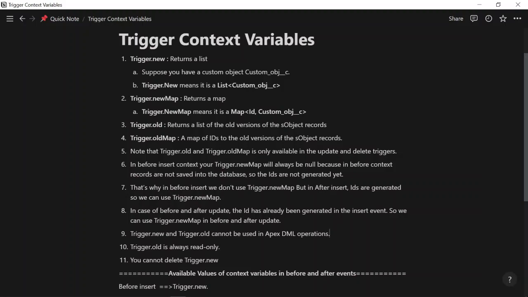The next point is in before insert context, your trigger.newMap will always be null. Why is that? Because our records are not yet inserted, so Ids are not generated. trigger.newMap returns a map of Id comma sObject, so our Ids are not yet generated, and it will not return anything. Seventh point is related to that only. That's why in before insert we don't use trigger.newMap, but in after insert Ids are generated, so we can use trigger.newMap. So in after insert, trigger.new and trigger.newMap both are available.